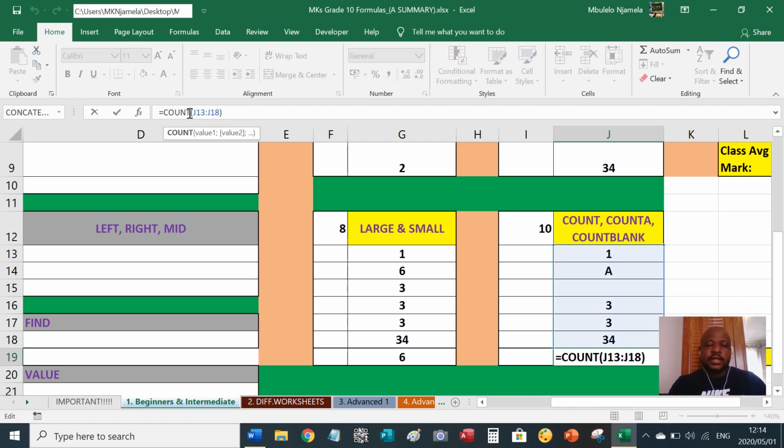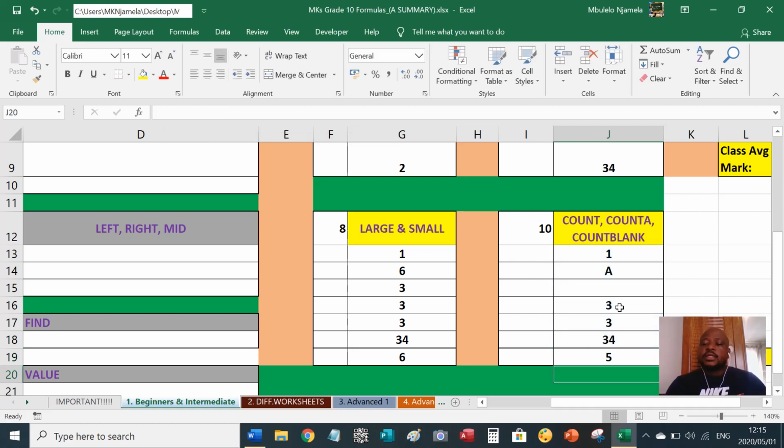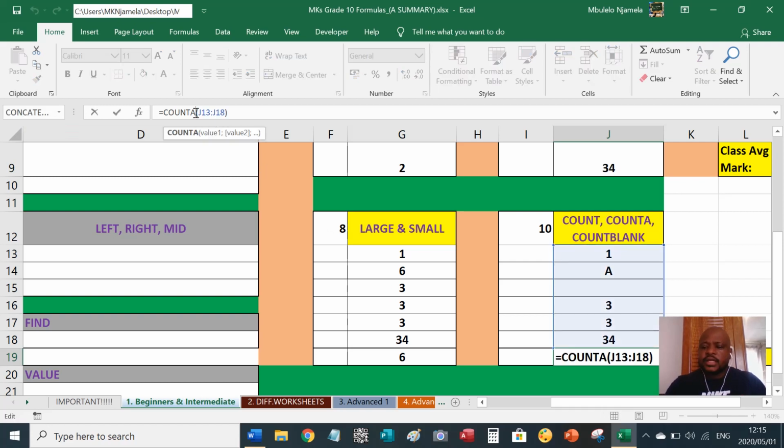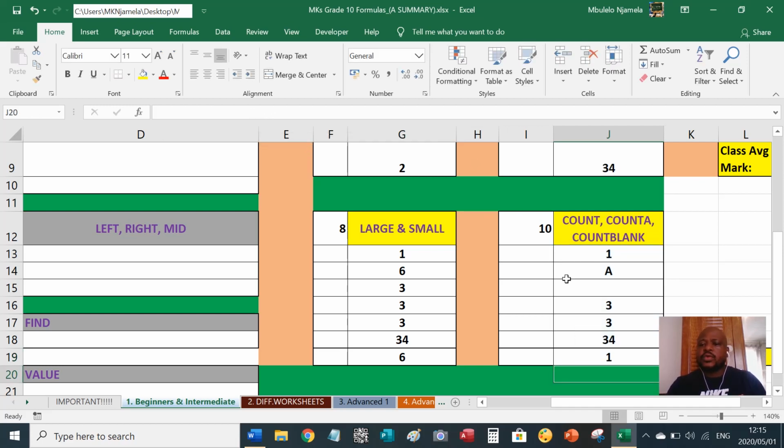When I change that count function and put the A for the counta function, let's see what happens. It gives us a result of 5. Why 5? Because counta counts both the values and the characters or alphabets. And then if we apply the countblank function, it's going to give us 1, because countblank counts the number of empty spaces.